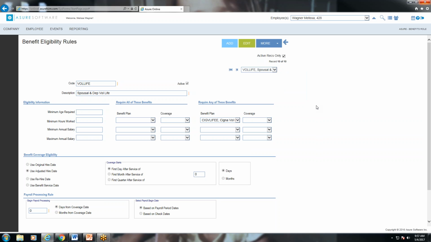Oftentimes, in order to sign up for a spousal or a dependent life plan, you must actually select the employee voluntary life plan. Here, we could require any of the benefits that are tied to that specific employee-only voluntary life plan in order to meet the eligibility for spousal or dependent life. That way, our system will automatically, during online enrollment, throw up an error flag if someone were to attempt to log in and enroll in either spousal or dependent life without actually choosing the coverage for employee voluntary life.